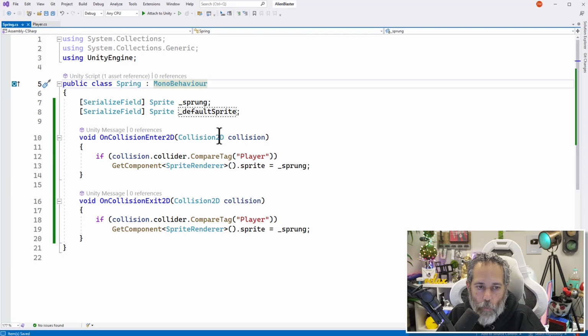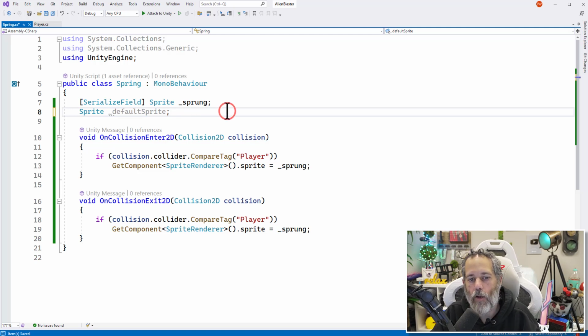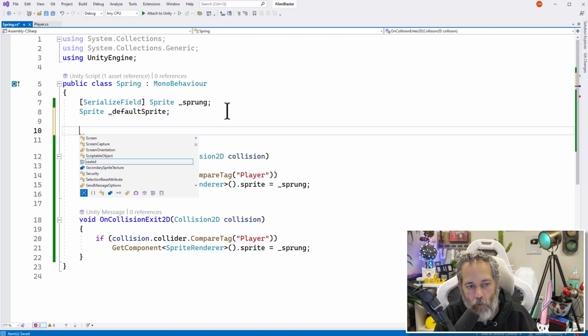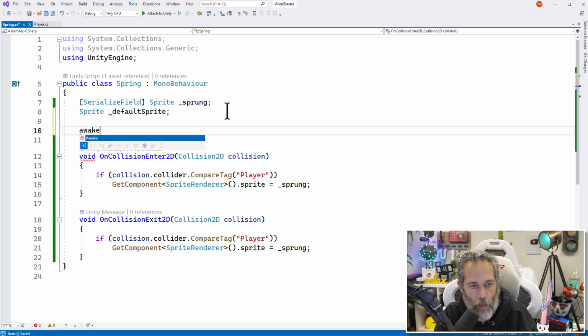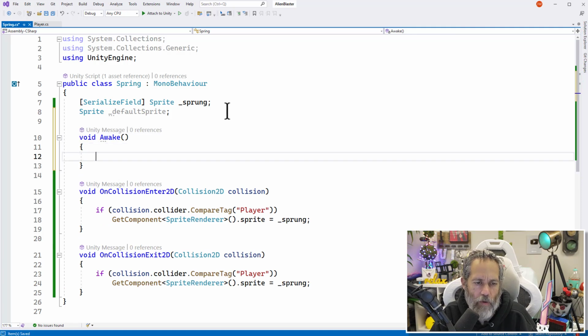So let's go back to the spring. I'm going to remove the serialized field from my default sprite. And then I'm going to add an awake method. An awake method is where we do a lot of our setup and initialization, just like in the player. And we're going to do that for our spring as well. So I'll type in awake. I'll get rid of my private keyword, Control and Delete, by the way. Gets rid of that whole word if I'm at the beginning of it.